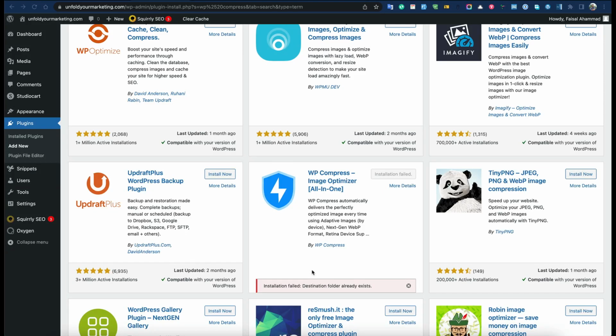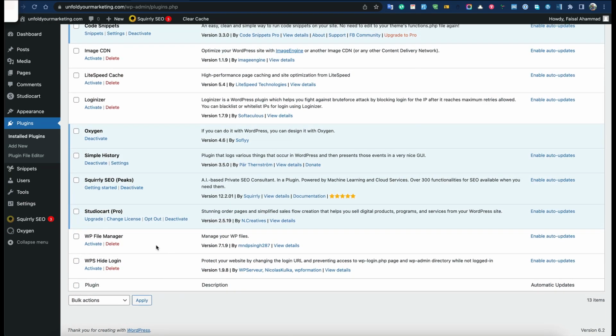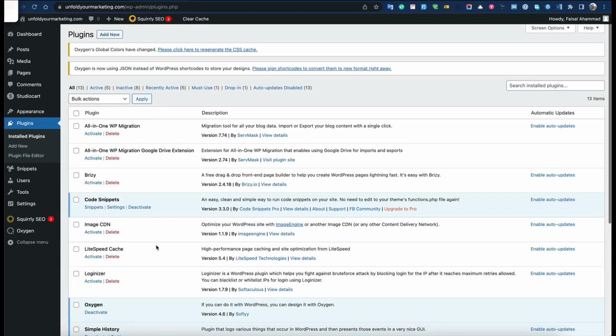Everyone. Sometimes we find an issue that the destination folder already exists when we are going to install a new plugin. But when we go back to the installed plugins page, we don't find the plugin. That means the plugin does not exist there. So here you see. How could we fix the issue?